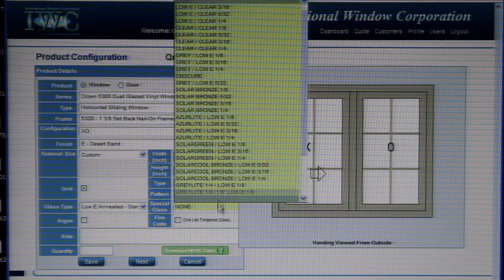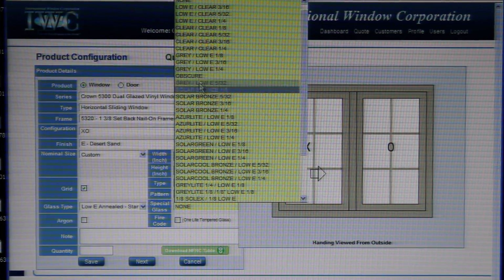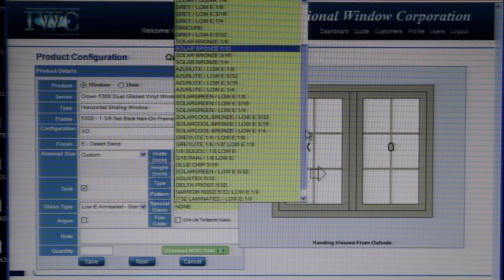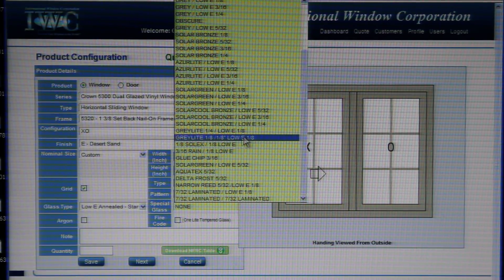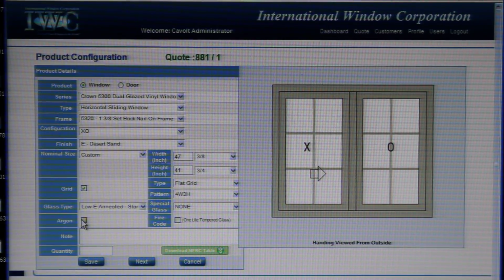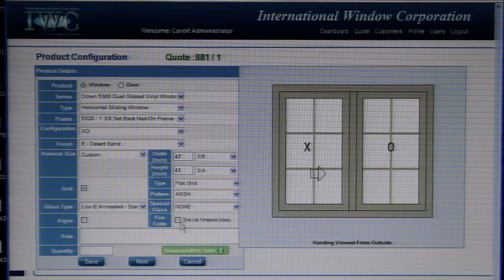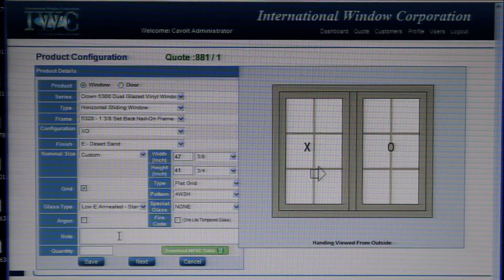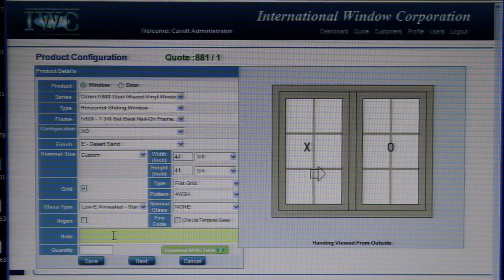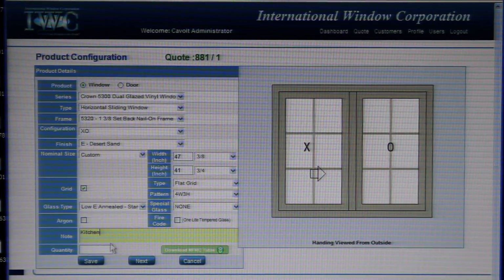All the other glass options are listed here. So laminated, any kind of specialty tinted, or other rain glasses are listed here. We also can add argon or any of the fire code, California Wildlife Code. You click here, that'll give you the one light temper. And the location, you can type any detail like location or stack information here.